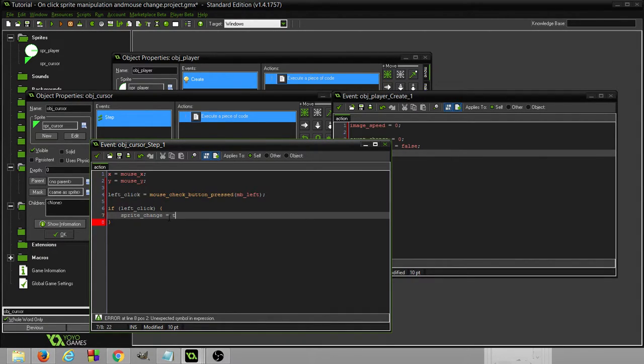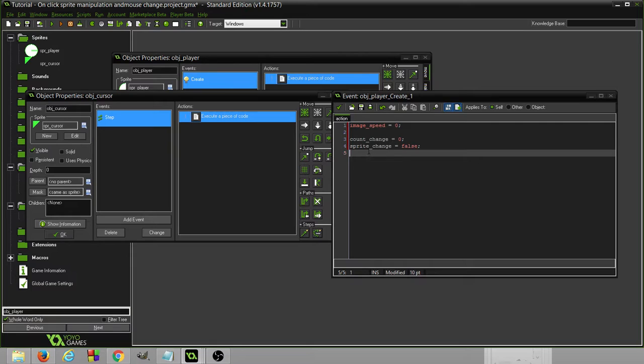equals true. Now this by itself wouldn't work because it would look for a sprite change in itself, because we didn't use dot notation to specify where we're looking. So let's do object player to say where to find it. Object player dot sprite change equals true. So now when we left click, this is going to turn true.